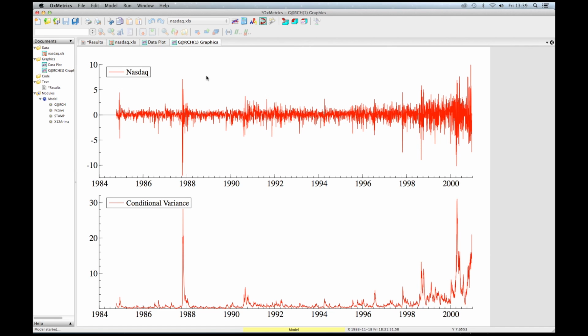The first graph corresponds to the daily returns of the NASDAQ, and the second one, the estimated conditional variance obtained after the estimation of this model by maximum likelihood, where we see that the conditional variance increases at the end of the sample, which was actually expected, because we see that at the end of the sample, there is much more variability than at the beginning of the sample.